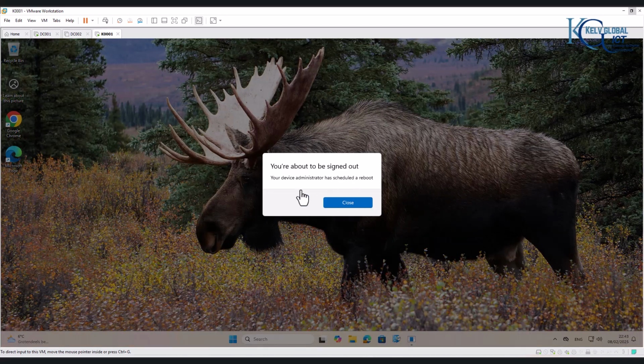So here we go. You can see right now it says your device administrator has scheduled a reboot. You're about to be signed out, which means this device is going to restart in no time. Mind you, it takes about 2 to 3 minutes after you initiate the reboot for it to take effect. So I can click close.